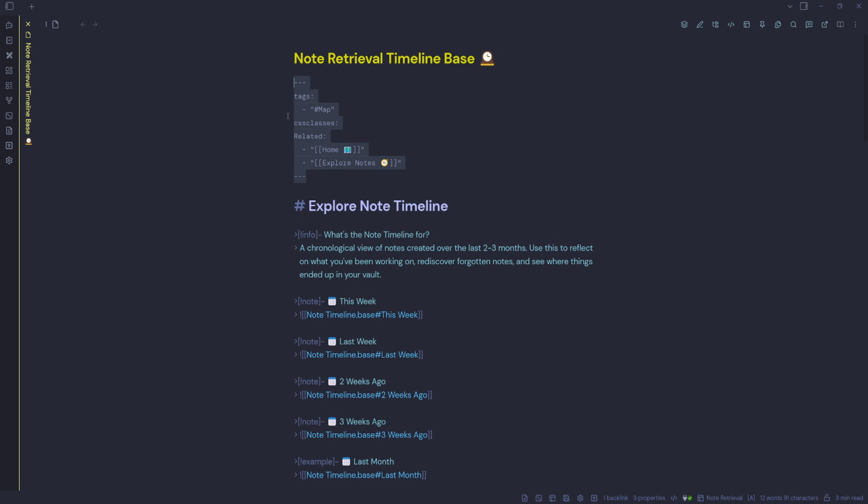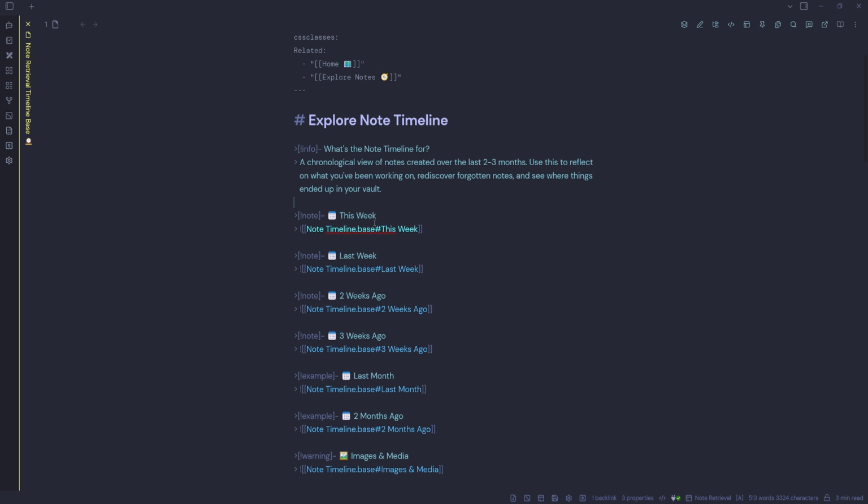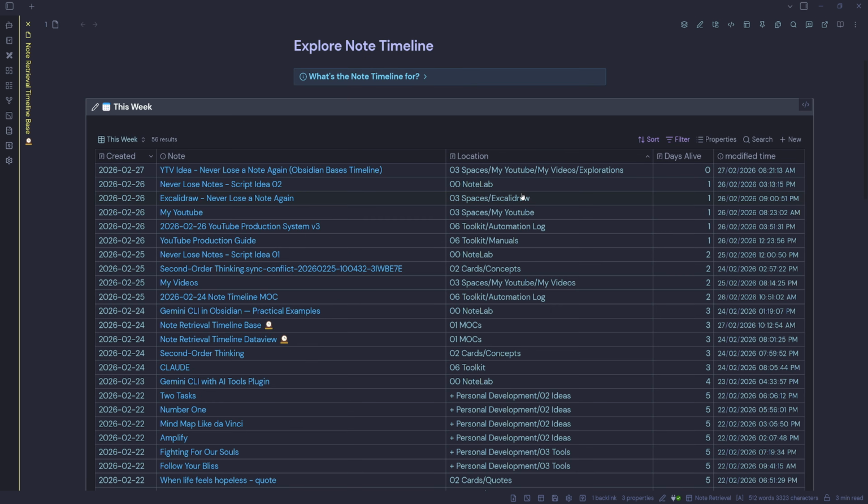I've got a block of YAML property up the top here, which links back to my old Explore Notes map of content and the home map of content. Just a little description with a hidden callout, what it is for. So it's not really necessary, but I've just included it in there for the video. And you can see here I've got my first hidden callout, which is this week. So we've got the callout here, which is a note, and then the minus sign hides it by default. So if we wanted to show it open, we just take that out, and then it opens up by default like this every time we open up this dashboard.